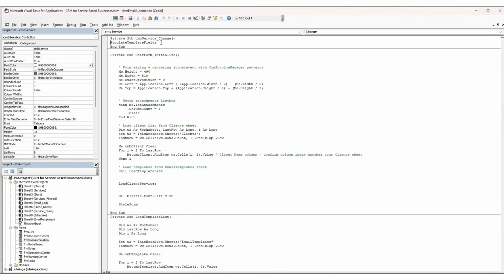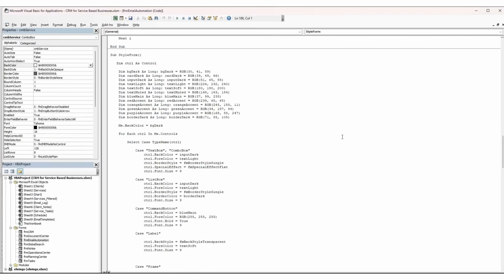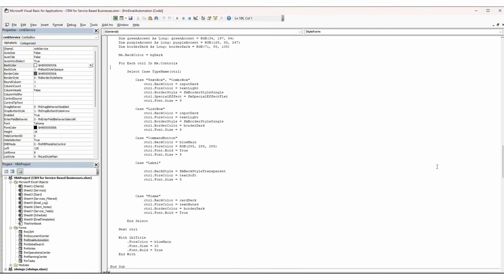So this is the populate template fields procedure that we are referring to up here in the change combo box service. Our style form is following the same logic from our other parts of this CRM build, so I'm not going to go in depth with that. But it's a centralized styling procedure that applies the dark theme consistently across every control.